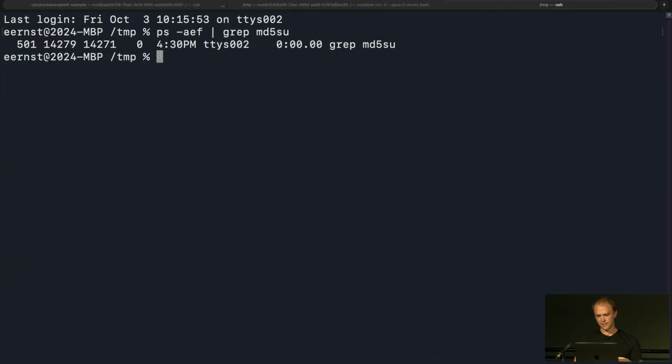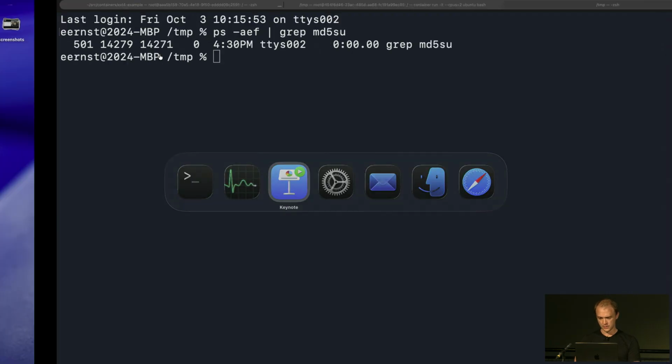So containers are providing that resource isolation, that view isolation, and they have that feeling of being ephemeral. Let's go back to, oh my gosh, it worked. OK.